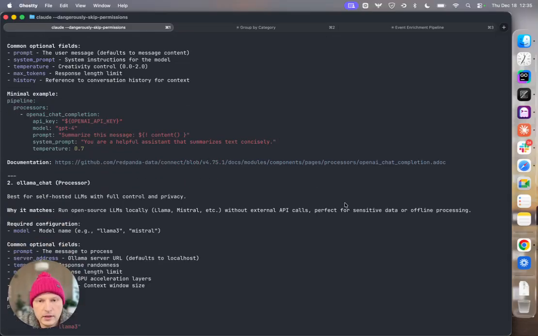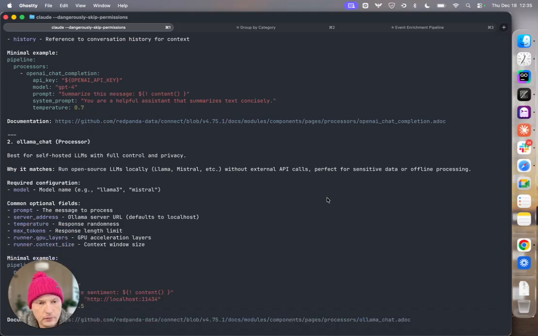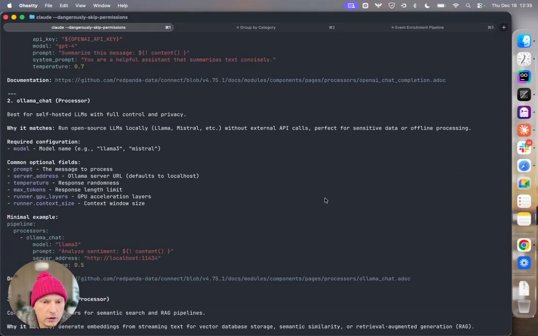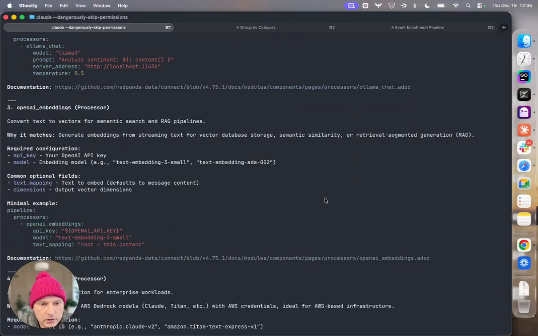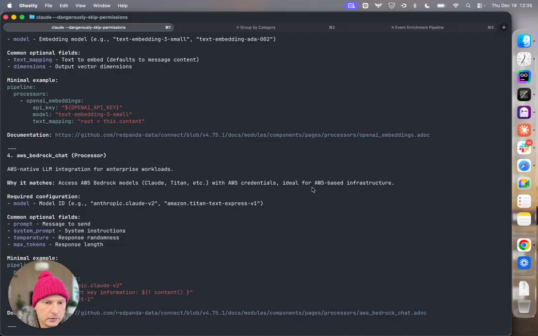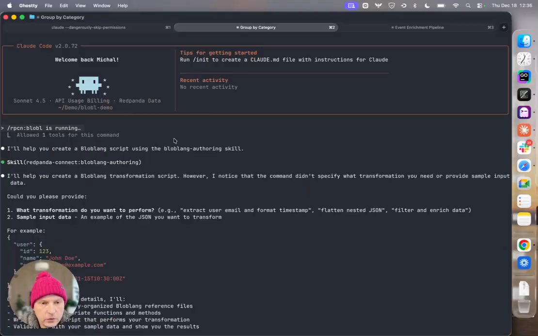It is worth noting that this is actually version aware, so if you have a different version, it would give you different results. You also have Ollama chat, embeddings, and Bedrock. All right, let's jump to the Bloblang authoring.